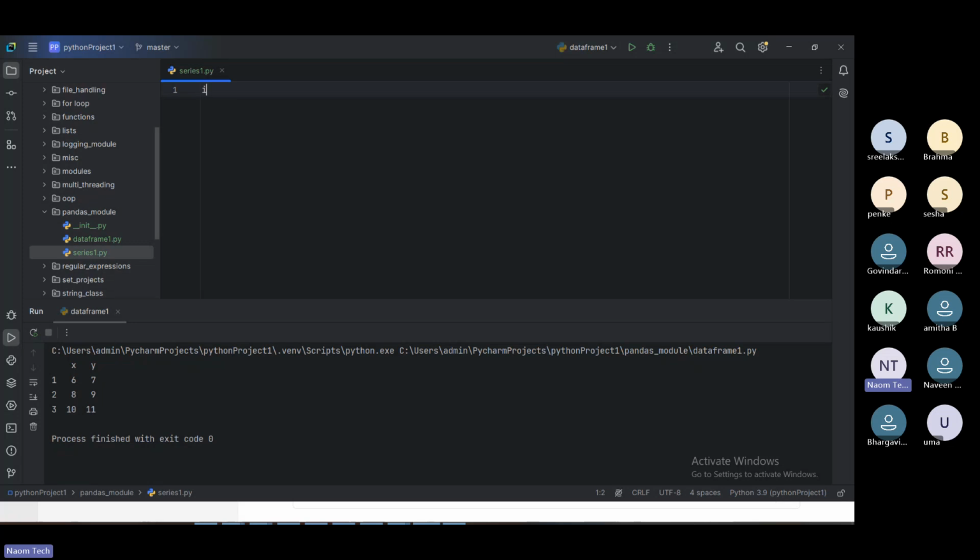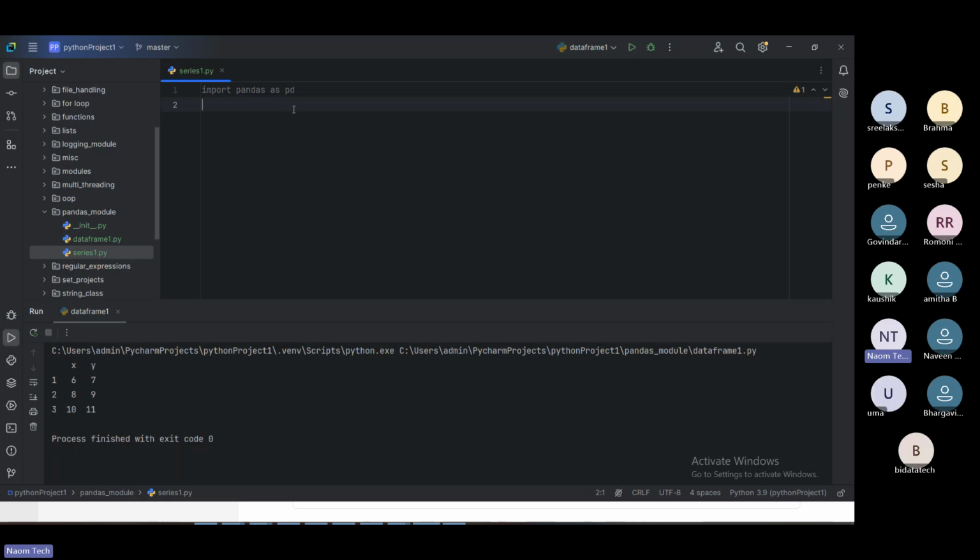Now, the first thing always when you are working with pandas: import pandas as pd. This is the common notation people use. That pd thing you can see in many places. People generally just create it as pd. It's not that it has to be pd. You can put anything of your choice because this is just an alias.